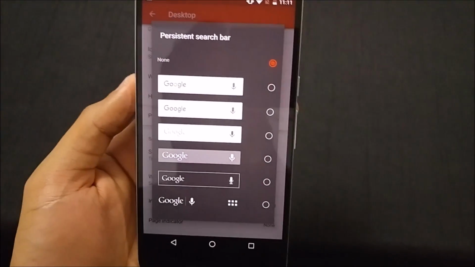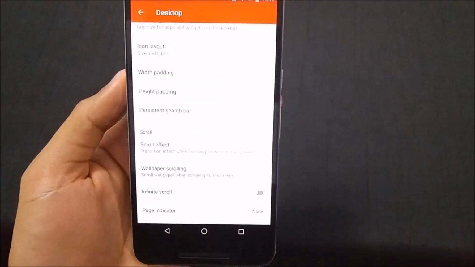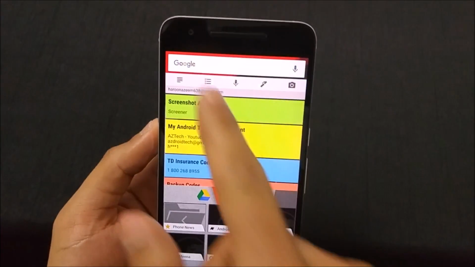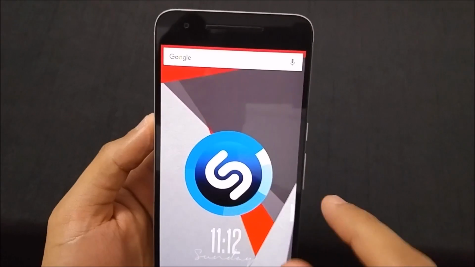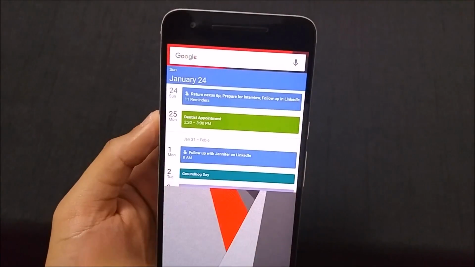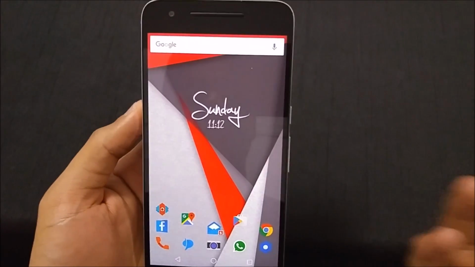Now we also have persistent search bar, and what this does is basically it puts a Google search bar on all your home screens. So on all my home screens there's a persistent search bar, and it's not going to go away. It'll be there wherever you are on your home screen. You can just tap in on it and then go to your Google settings. So that's what it is for.